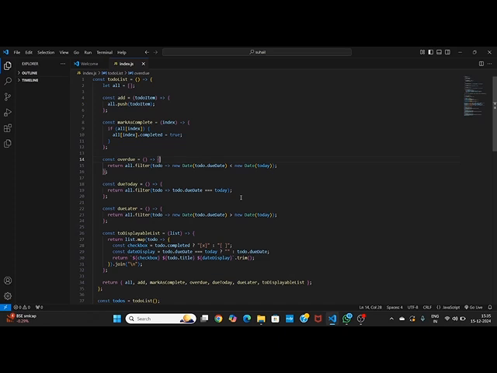A closure is a feature in JavaScript where a function retains access to the variables in its surrounding scope, even after that scope has finished executing. Think of it like a backpack. The function carries the variables it was created with, no matter where it is called later. It is known as closure in JavaScript.